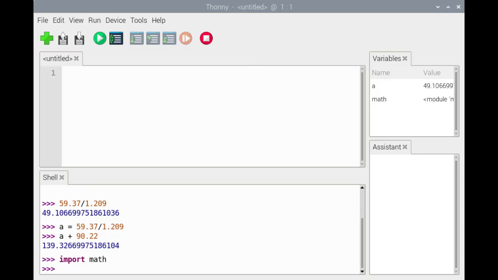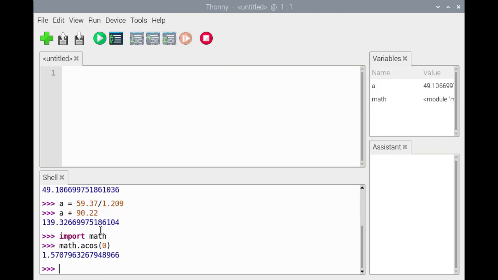To view the functions that are part of the math module, enter math followed by a period and press the tab key. To calculate the arc cosine of 0, we'll select ACOS from the menu, or you can type in ACOS. And this returns the value of the arc cosine of 0.